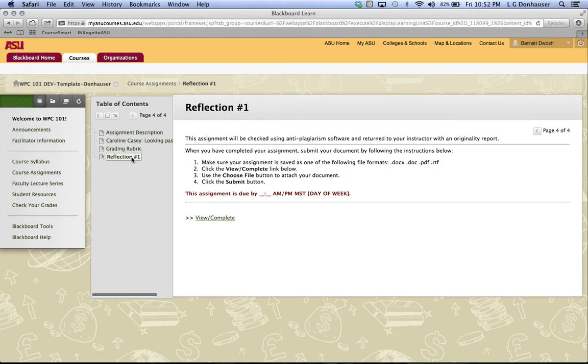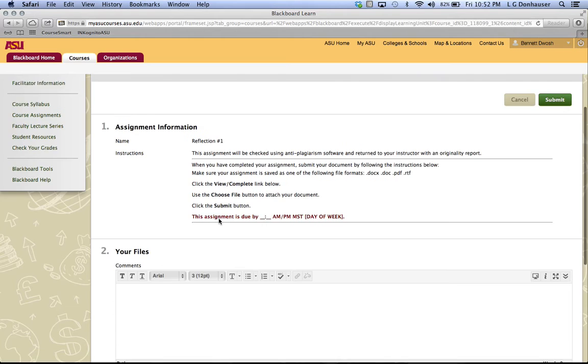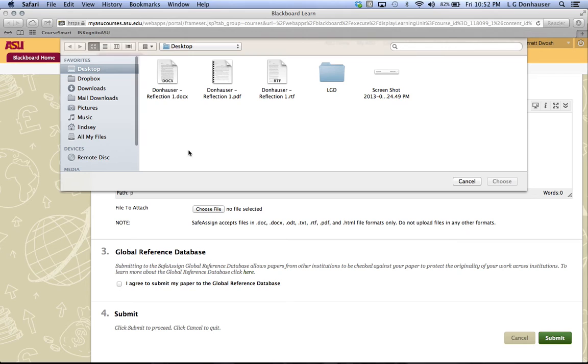The final area in each module will be the submission location. Reflection number one asks you to submit a file either as a .docx, .doc, .pdf, or .rtf. And it's very simple to upload. Simply go to View Complete, and it will bring you to an upload location. You can scroll down to the second area, choose the file. I've saved mine on the desktop, again, making sure that you use one of the accepted file formats.